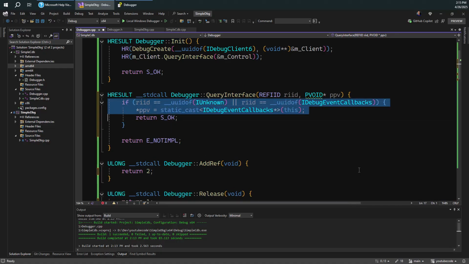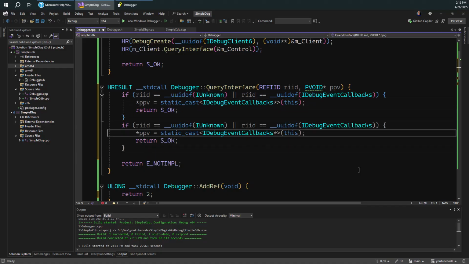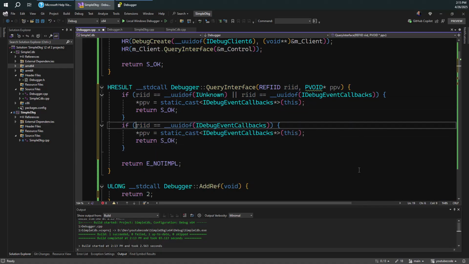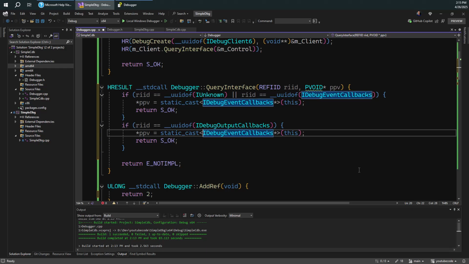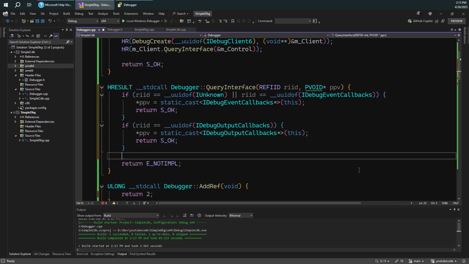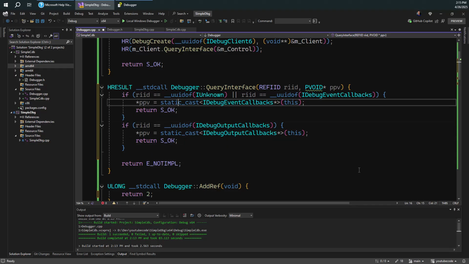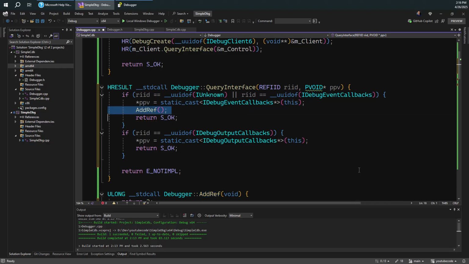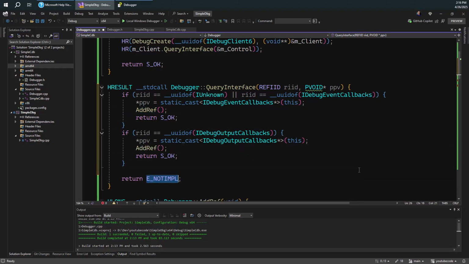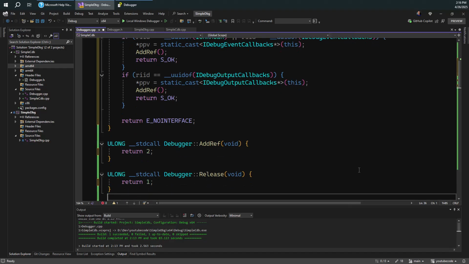The second thing is the other interface. So we're going to just check for that other interface that happens to be the second one in the list, which is debug output callbacks. And so I'm going to use that, and of course static cast to that. This is important because the return pointer will point to the second vtable. It's not the same value. Otherwise, we technically need to call AddRef here, but I'm not going to bother with that. Well, let's do that just for completeness, because AddRef really doesn't do anything here. Otherwise, we have E_NOINTERFACE, which is a standard error code for QueryInterface. So that should be good enough for the IUnknown kind of stuff.